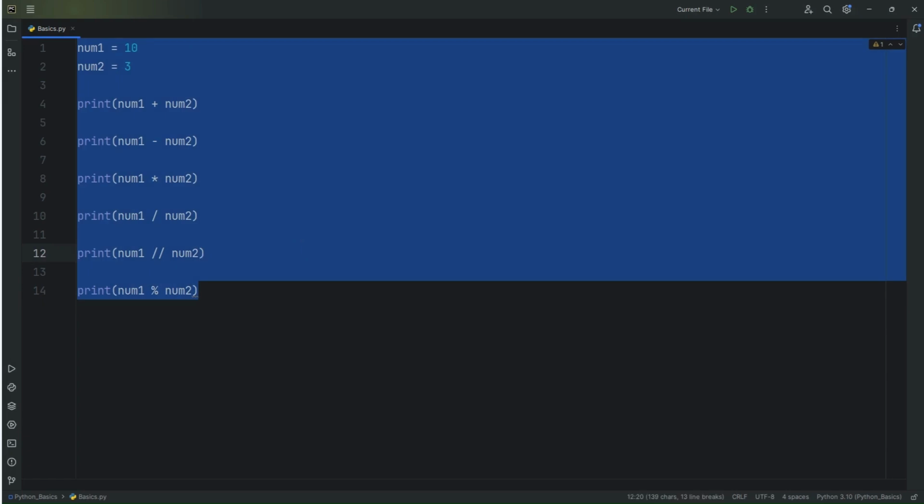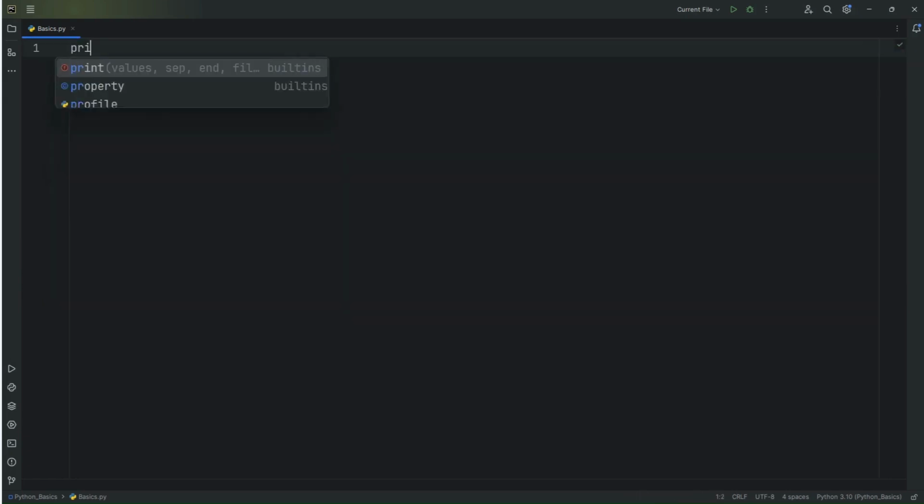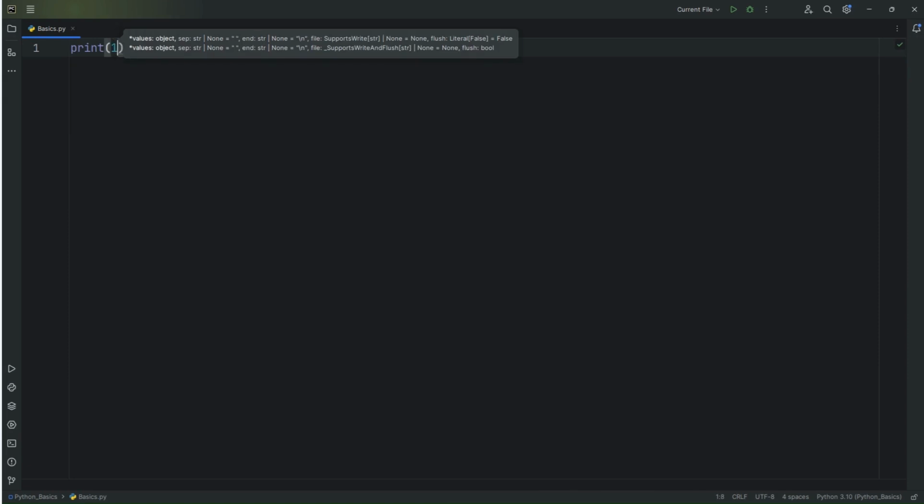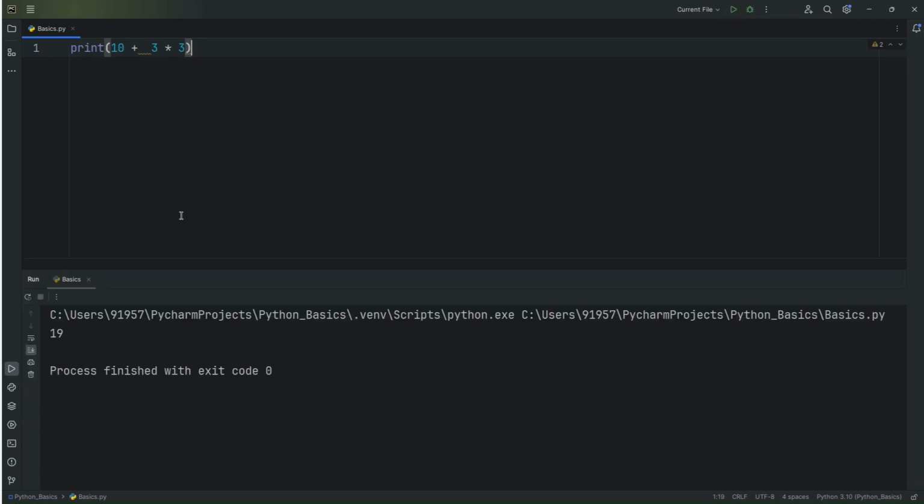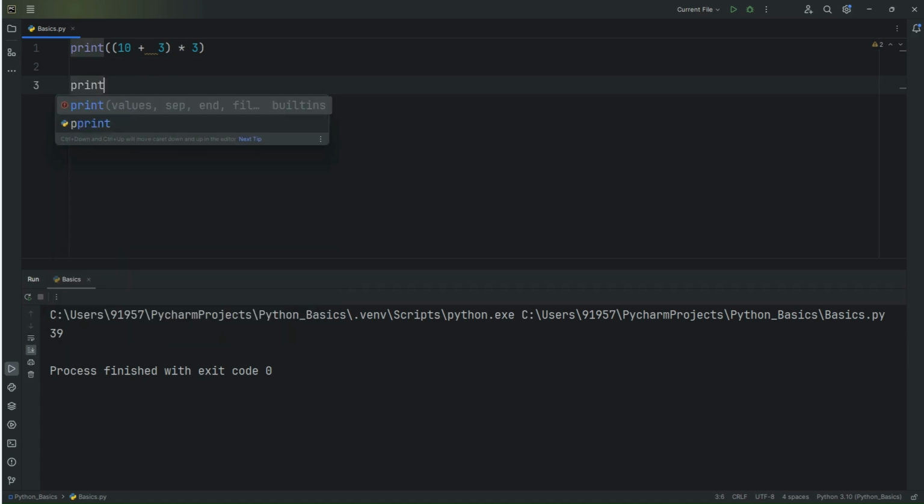Also, I want to explain operator precedence. For example, let me write a print statement with 10 plus 3 multiply by 3. What do you think the answer will be when I execute it? See, it is 19. So the first operation which happens is multiply and then it is plus. So 9 plus 10. If I keep brackets here, what will happen? So you can see that it will take the parenthesis first and then multiply. That will be 13 multiply 3.